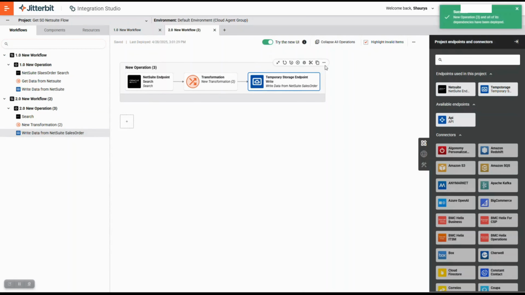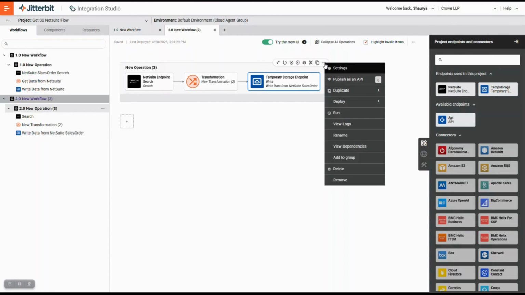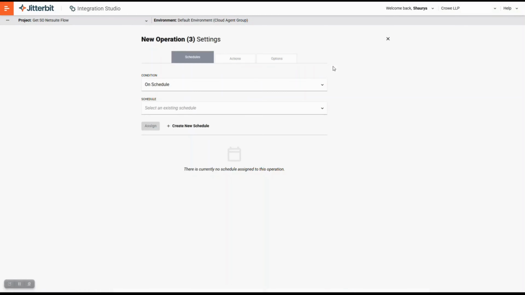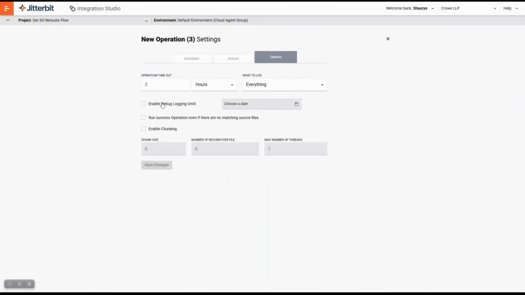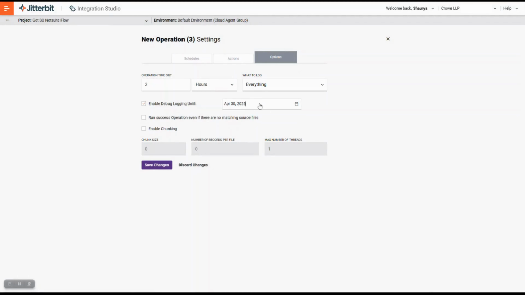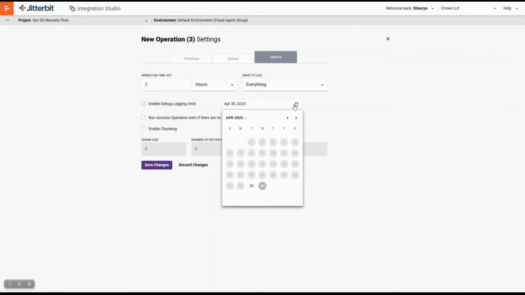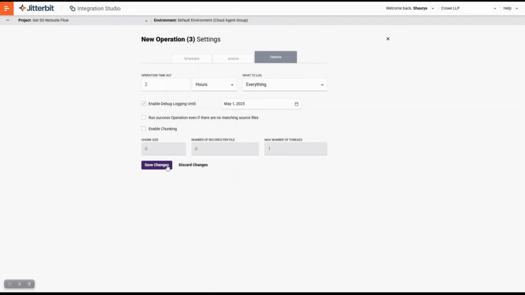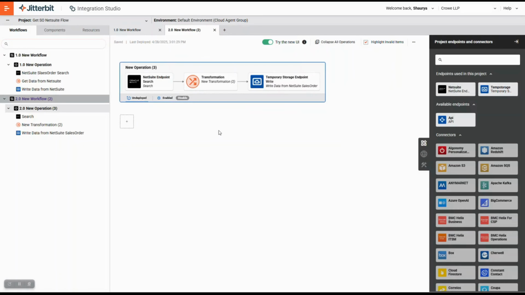To see if our flow is working fine, we simply need to click on these three dots, go into settings, into options, and we can just enable debug logging. This debug logging will help us see the data flow that is going on in our transformation. Once we click on save changes, we can simply deploy and run our operation.